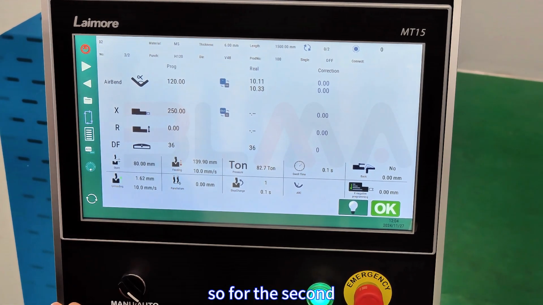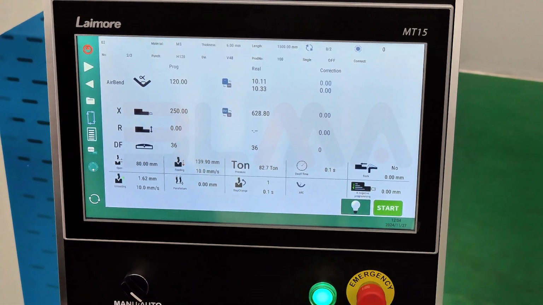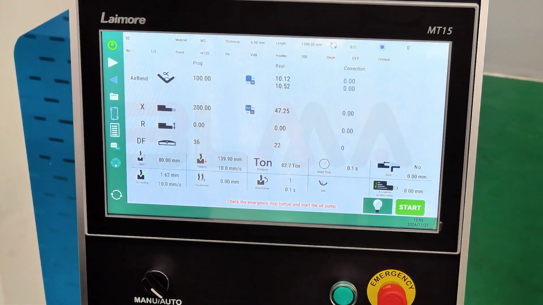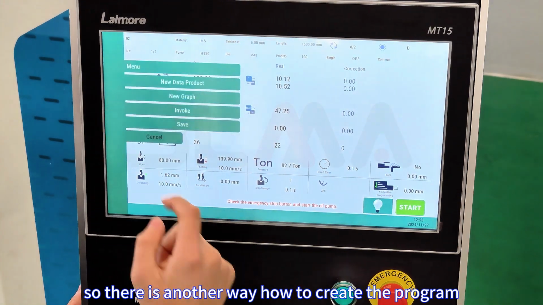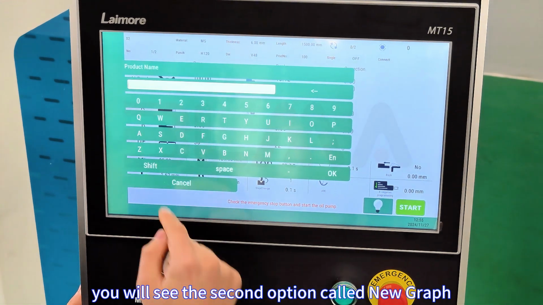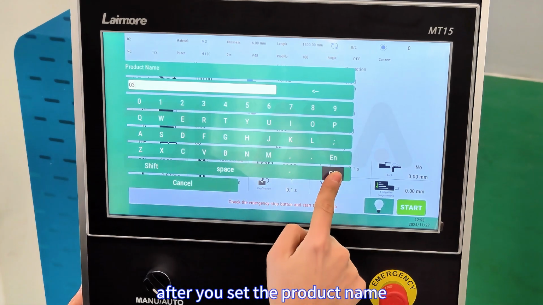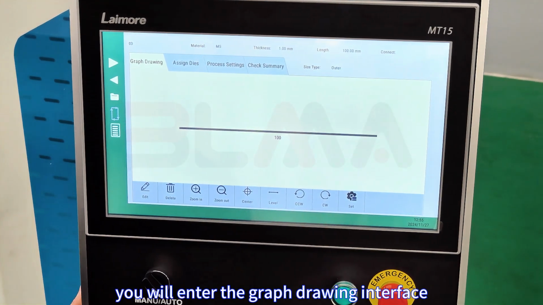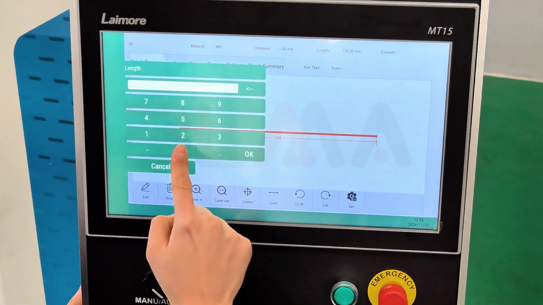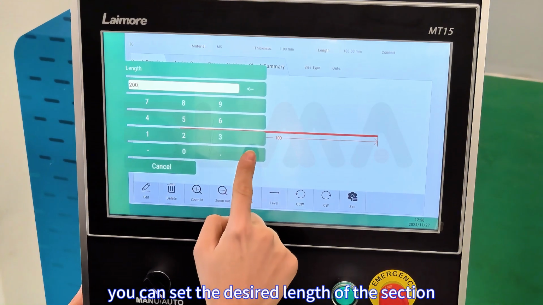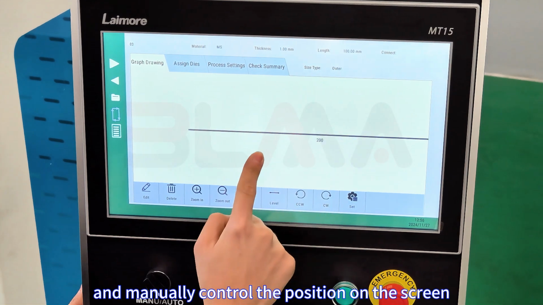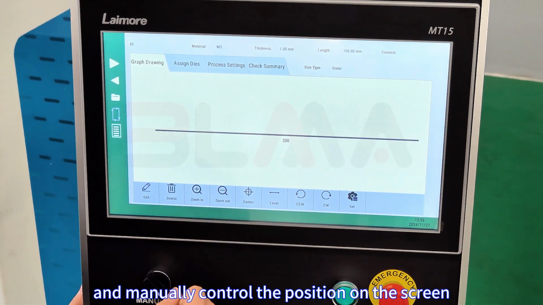So for the second way, there is another way how to create the program. By opening the menu, you will see the second option called New Graph. After you set the product name, you will enter the graph drawing interface. Here, by choosing the section and clicking on the number, you can set the desired length of the section. You can zoom in and zoom out and manually control the position on the screen.